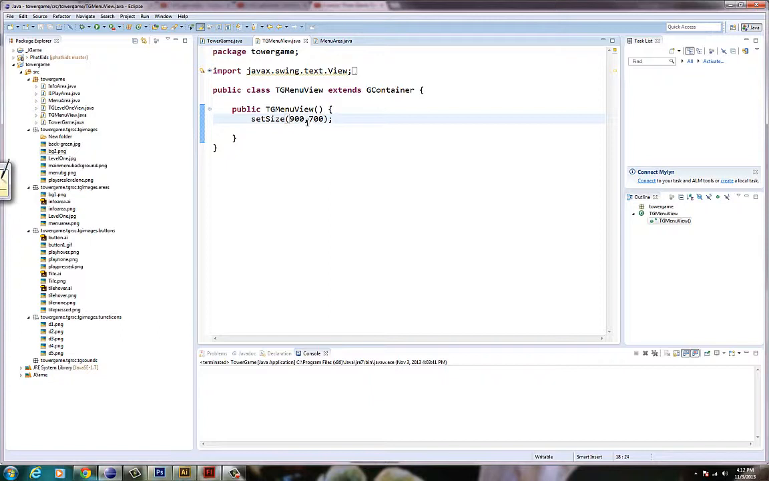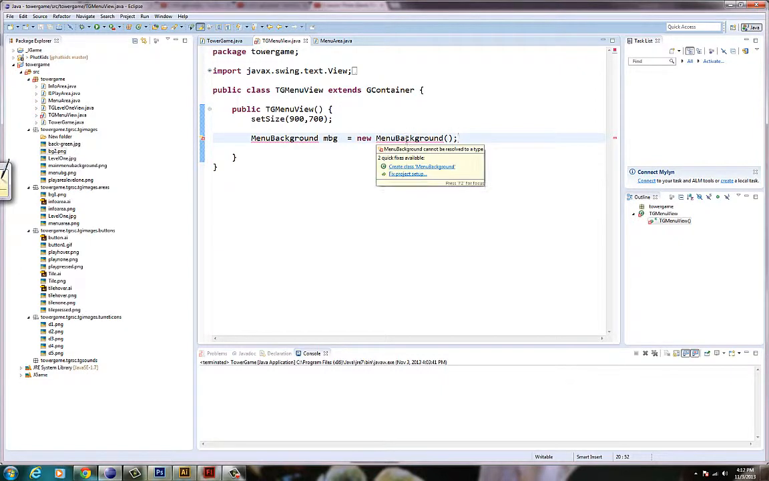In any case, at this point, I need to do the same things I did before, so I'm going to do a menu view. First of all, I have a menu background, and this is going to be just a GSprite. To put it in, I'll say menu BG, or MBG, is equal to new, and I have menu background. And this again is going to be a class that I have not yet created. When I create this class, I think this is going to be our first class that extends GSprite, so it'll be a little bit simpler in some ways than what we've done before. But I won't do that right now.